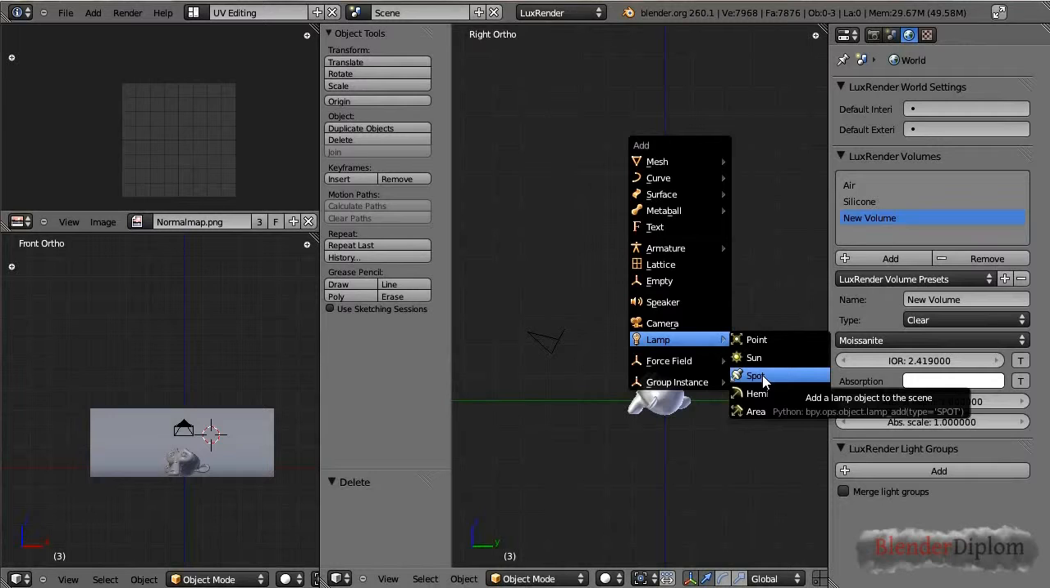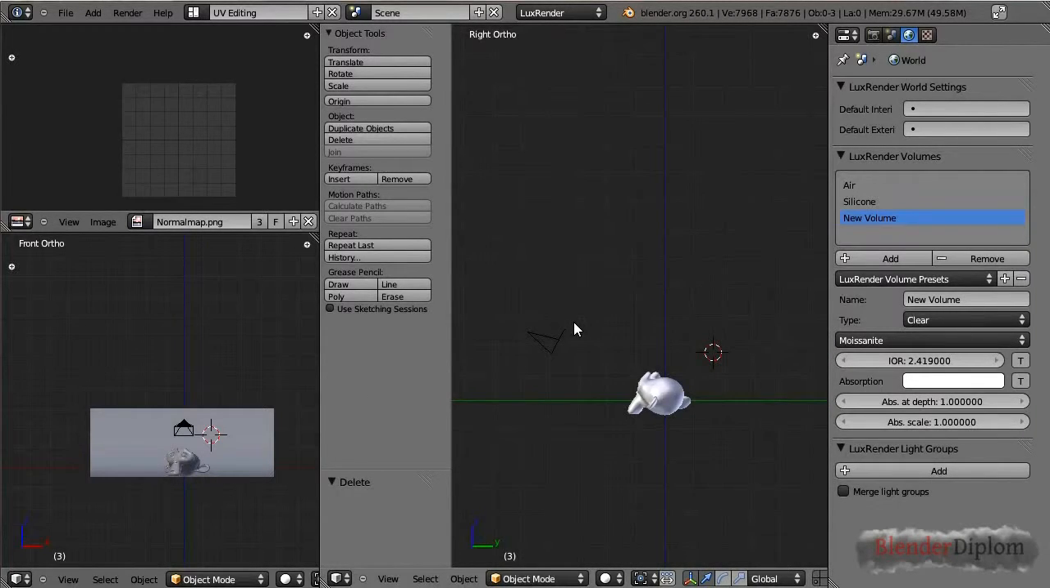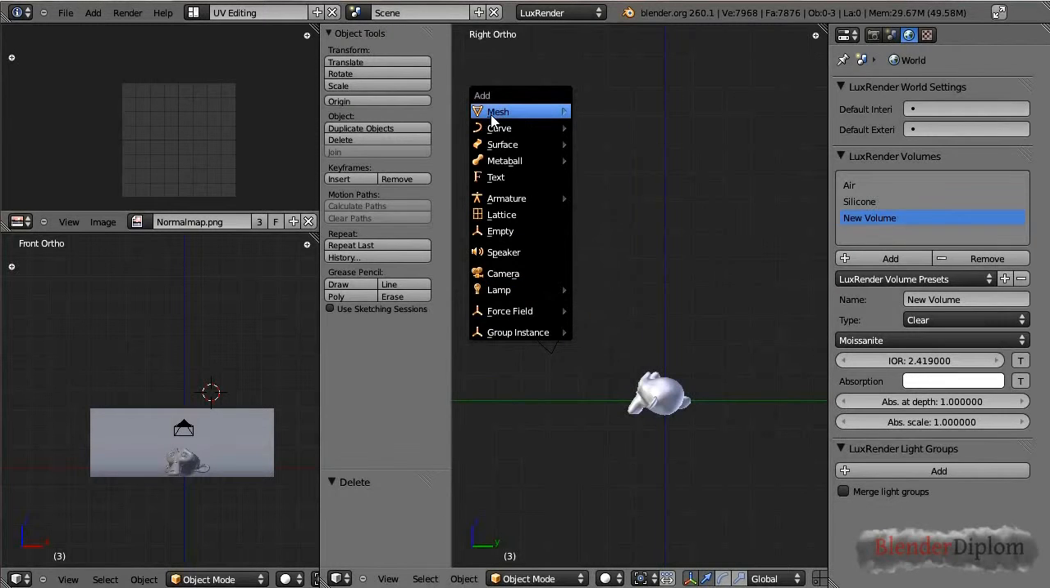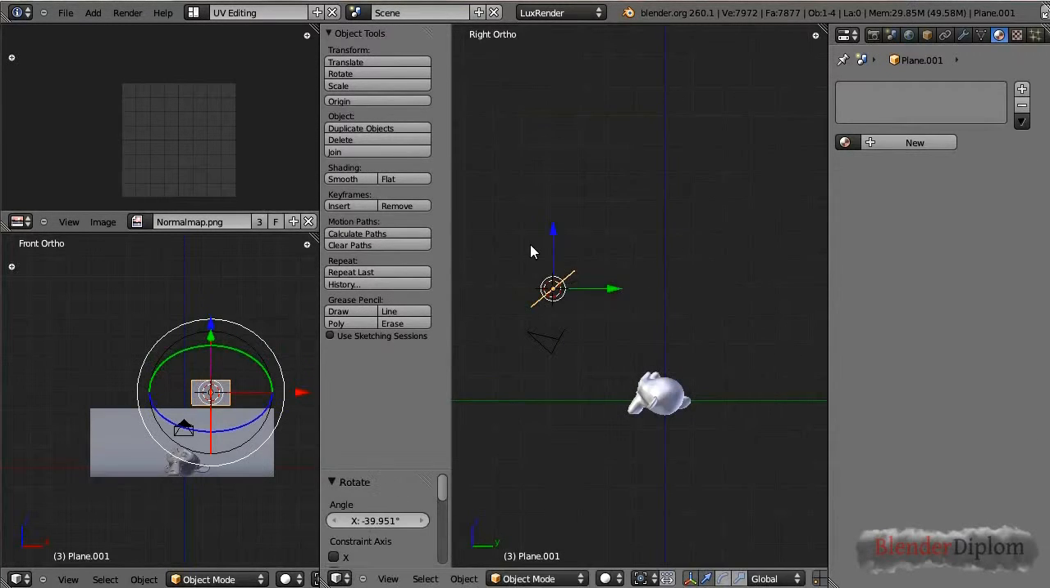You can still use spot lamps and area lamps just the way you used to. But I think the two most common lamps, or three, is skylight and mesh light, and the last one I'll show you in a second.